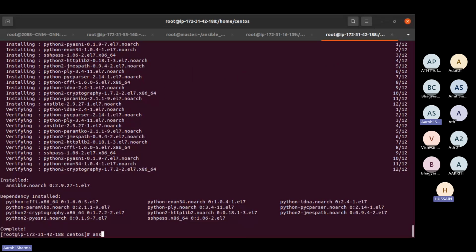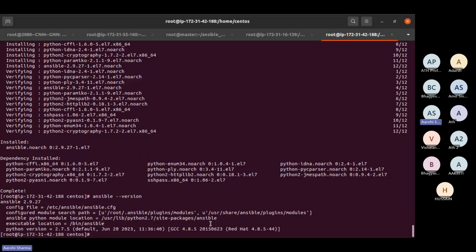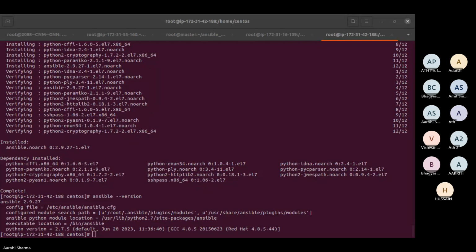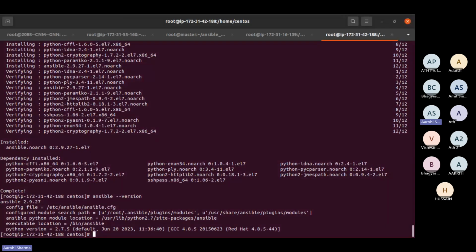Right? So I'm just going to check the Ansible version. Bhagesh, till then, are you able to understand? Have you ever had a chance to work with Ansible or not? No, I haven't worked with Ansible. Okay, with Kubernetes also not, right?